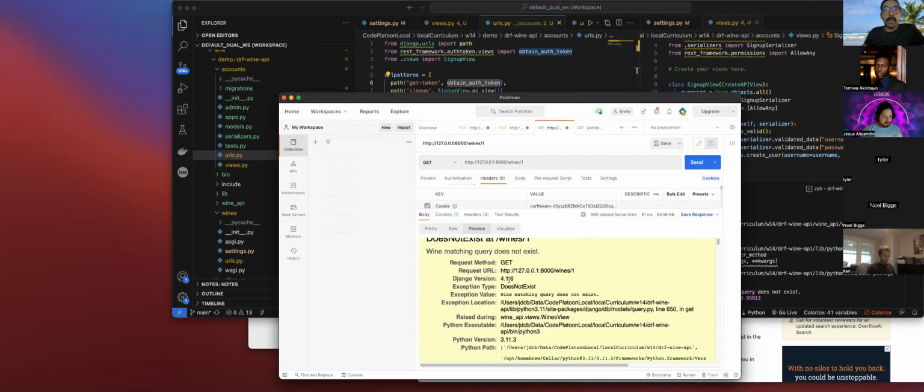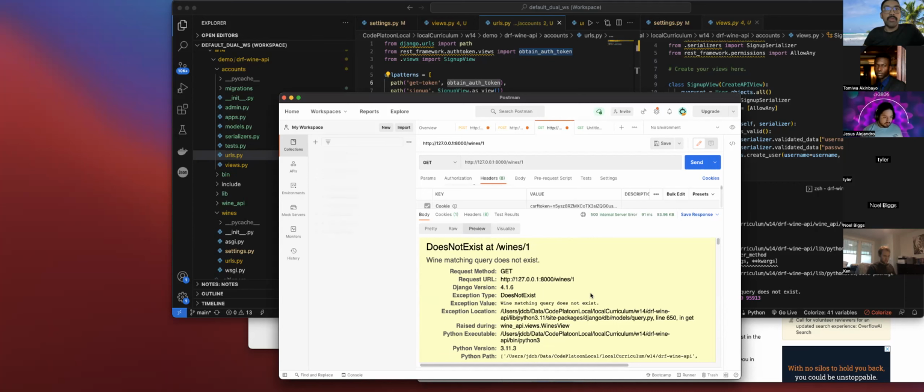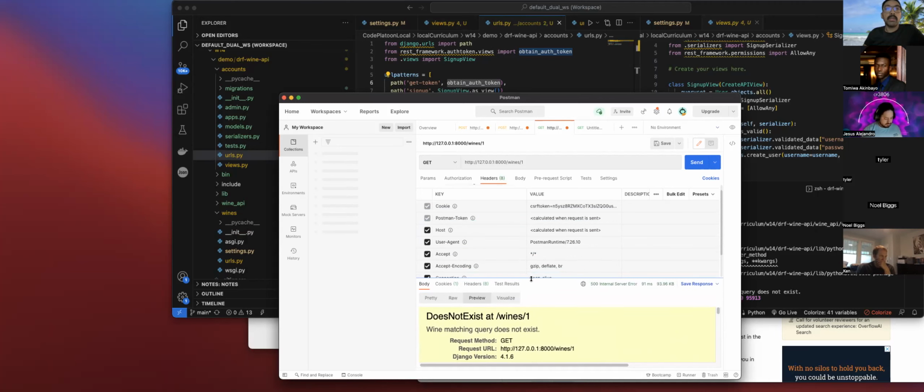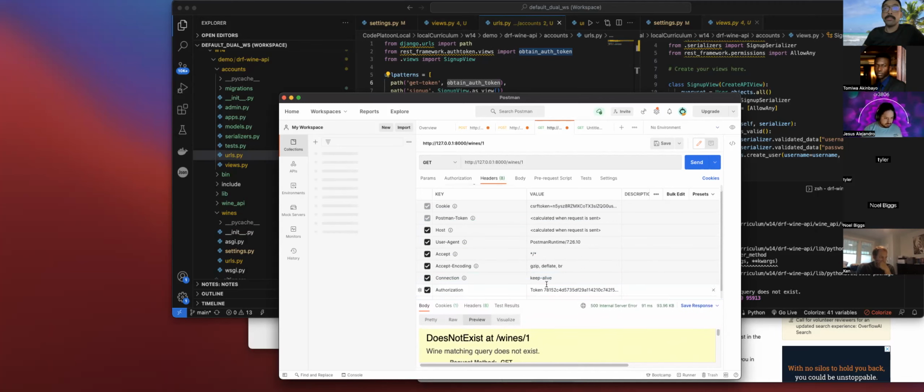This is a good response, despite it saying that something does not exist. Basically, my table is empty, so this is why I'm getting this. But I'm seeing that I'm able to hit the endpoint, and my request is returning a response. So that's actually all good. Any questions?